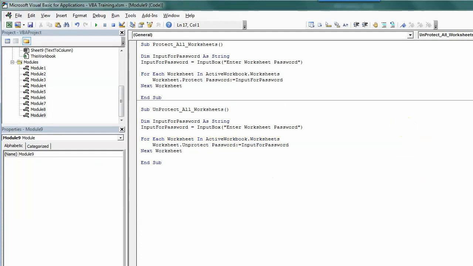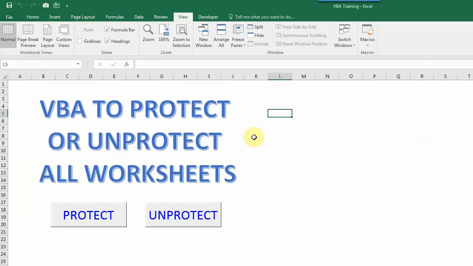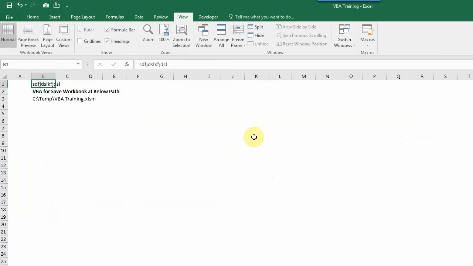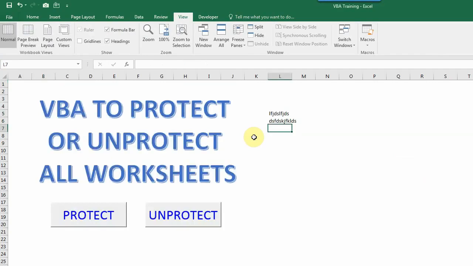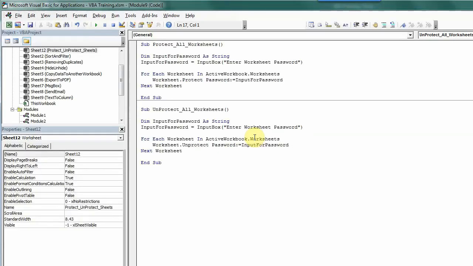Now, as you can see, the macro has completed and I can again write anything in any of the sheets, right? So as you saw, these are very simple codes but very helpful when you are sharing the file with a larger group or you are sending it to some of your colleagues whom you don't want to modify anything. So this way your worksheets will be protected and anyone won't be able to change them without knowing the password.